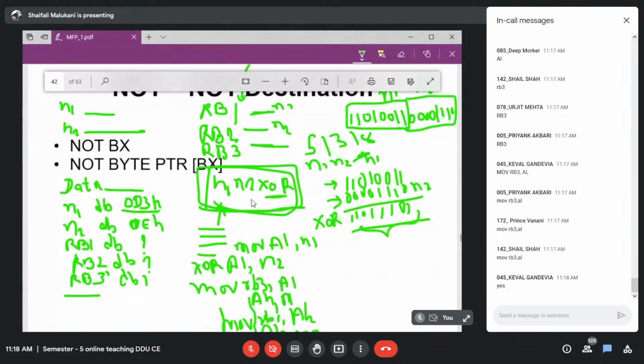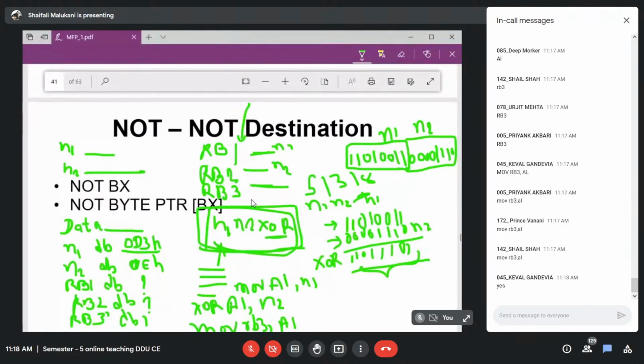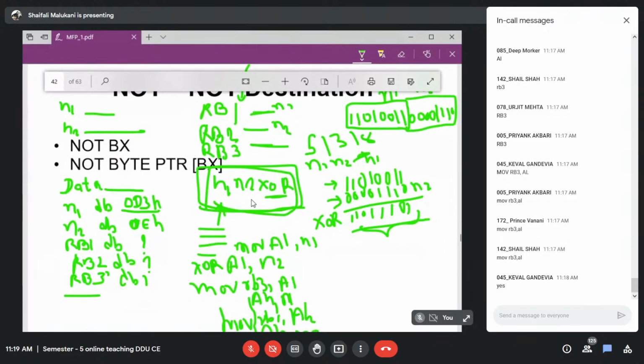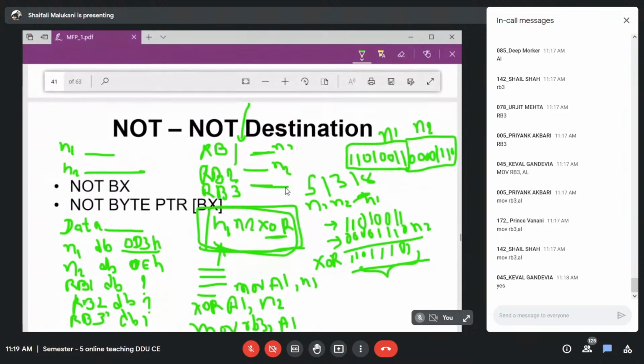Now suppose we want to verify the checksum at the receiver. What can be the steps? Suppose N1, N2, and checksum are available to you. You have to see whether the received data, which you have stored in N1 and N2, and the checksum stored at this location, are correct. Suppose this is the receiver side, and N1, N2, and checksum are available. How will you verify?